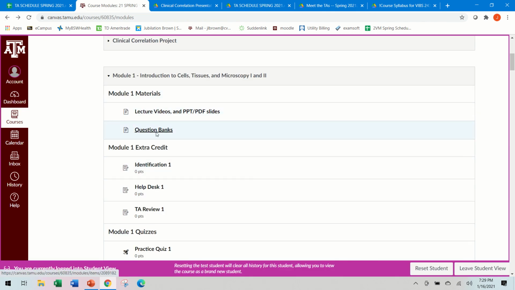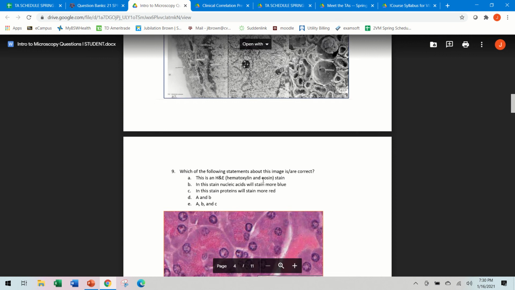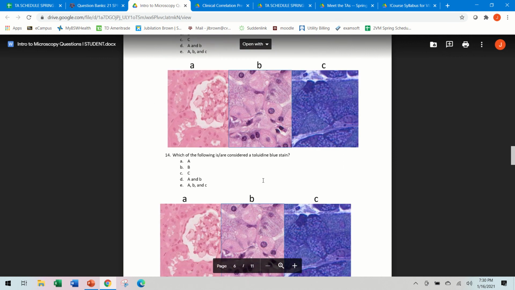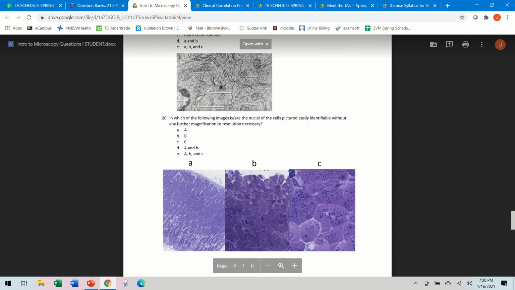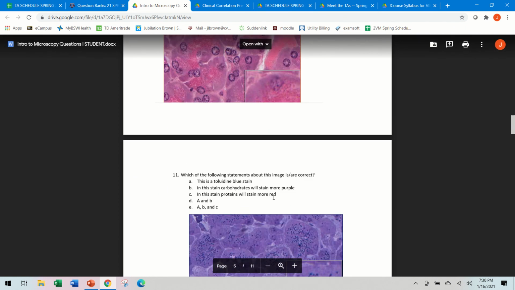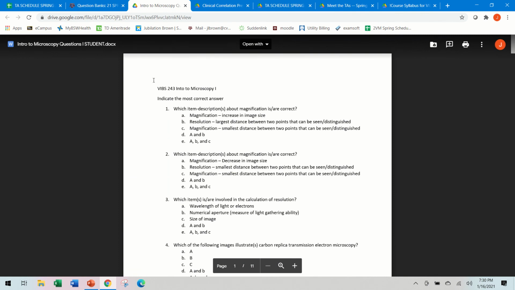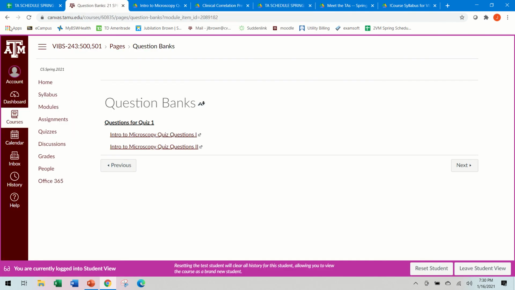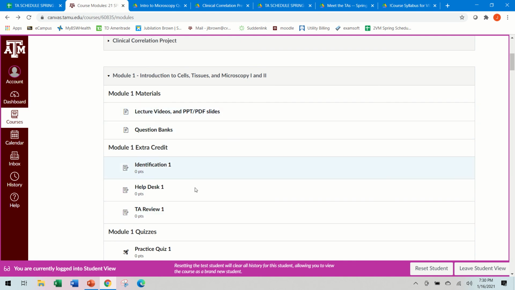Here are those question banks I was talking to you guys about. If you click on one of these, it will take you to a large bank of a bunch of unanswered questions. This is a good way to get started, seeing how much you understand and what else you need to study and work on. And this is a great thing to ask questions about in Help Desk if you're struggling with these.